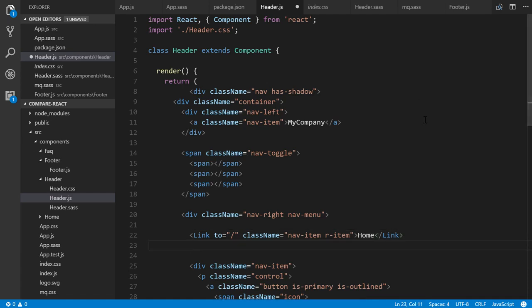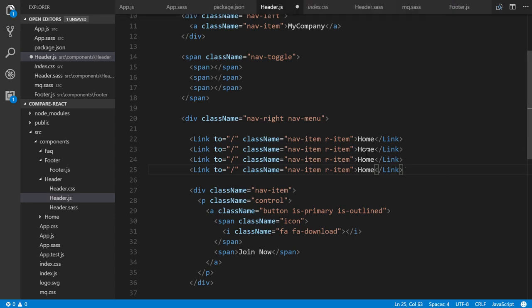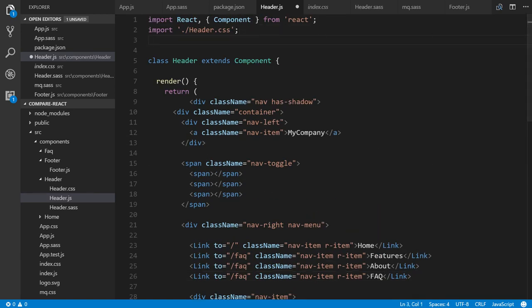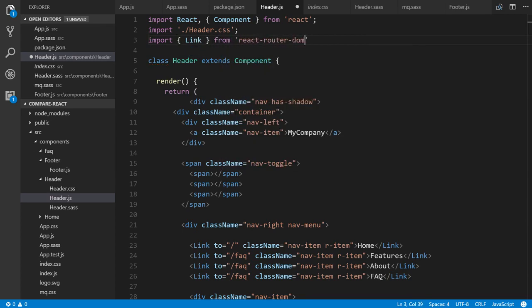Again, we don't use regular hrefs or anything like that. We're going to copy this and we'll paste it 3 times. This is going to be features, about, and FAQ. We're going to point all 3 to FAQ because we're not going to bother making all these pages. Now we also have to import Link at the top. So import Link from react-router-dom.